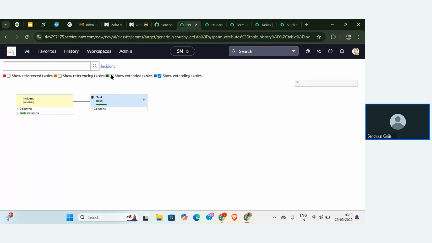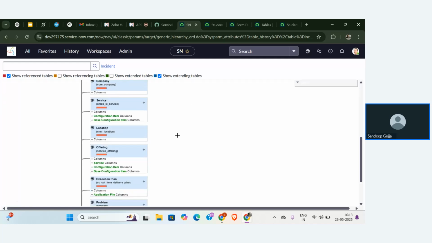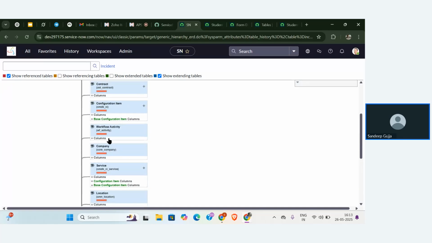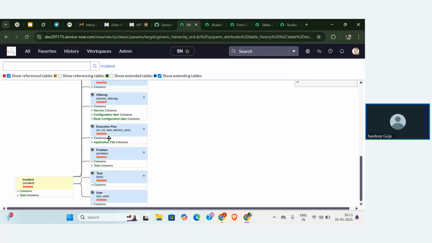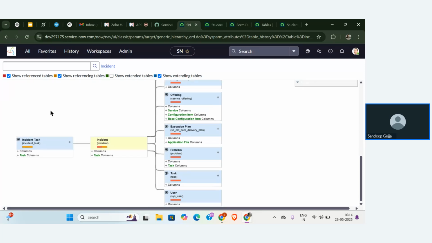Okay. If I want to show the reference tables, I can show refer to tables. Here you can see. These are the different referencing tables that are collecting data from the incident. If I want to show referring tables, meaning data is being collected from the incident, that is only from the incident task. So incident is also a reference field for incident task.